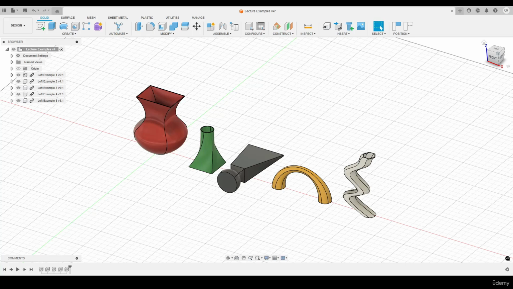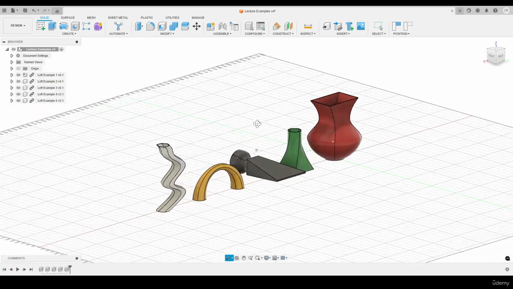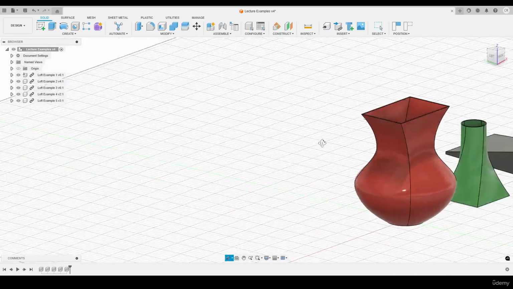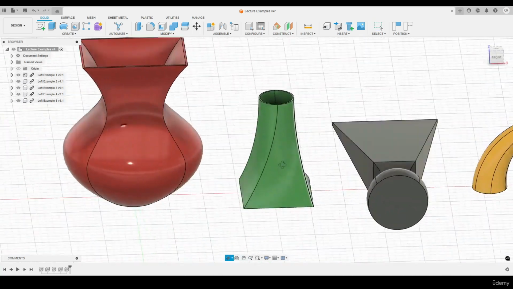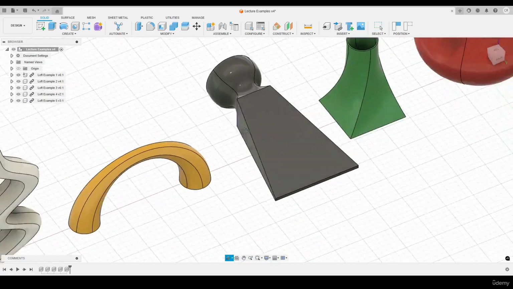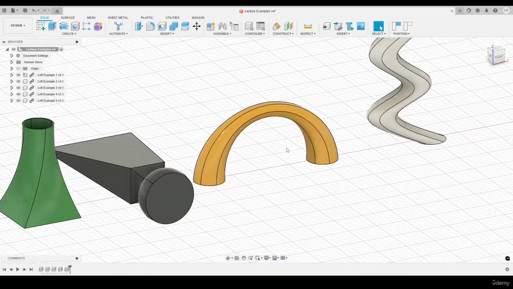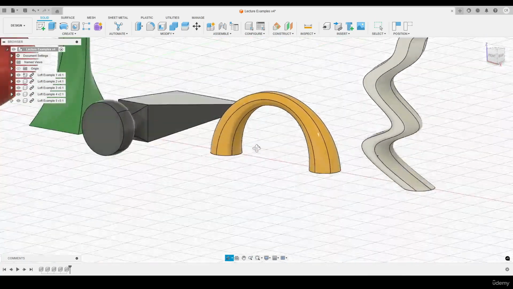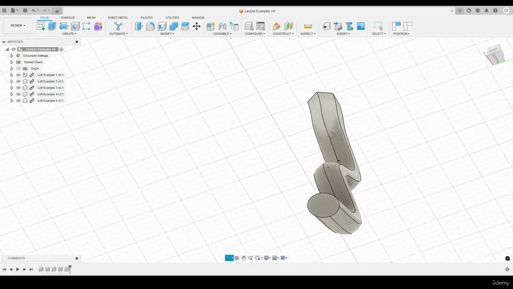In this lecture, we'll take a look at loft modeling. On the screen here are 5 examples of parts that were created using the loft command. As you can see, the geometries are quite complex and not achievable by using either the extrude or the sweep tool. This is where the loft tool can enable us to create these types of complex models.